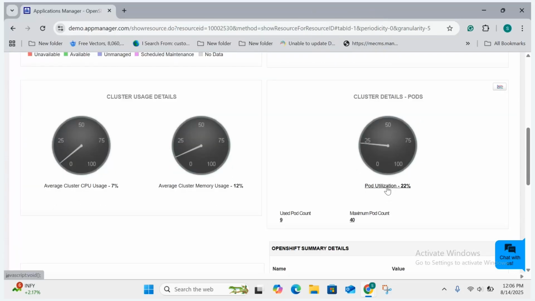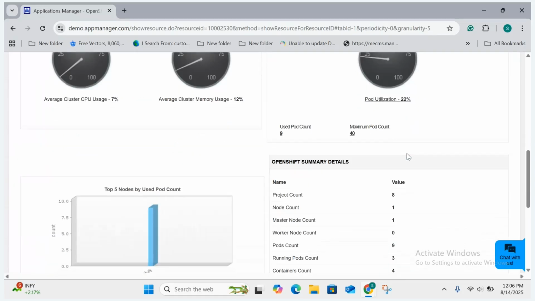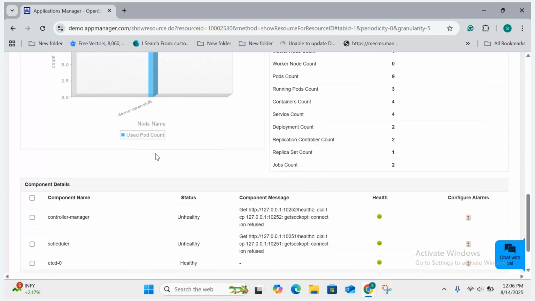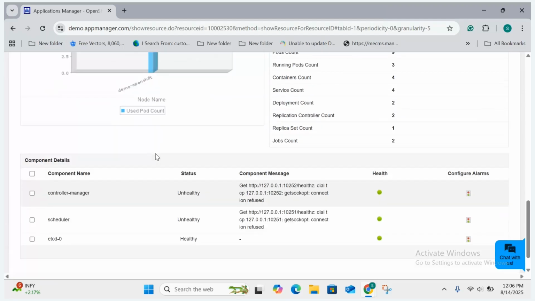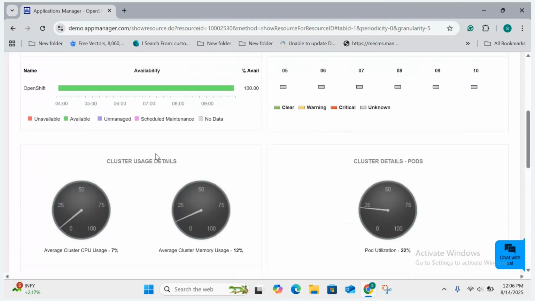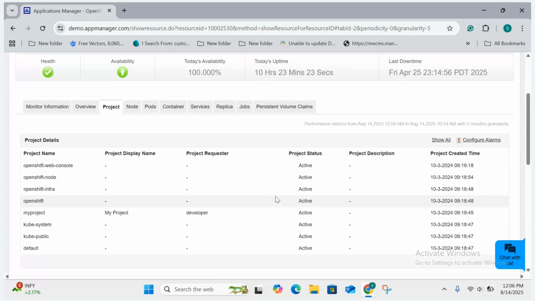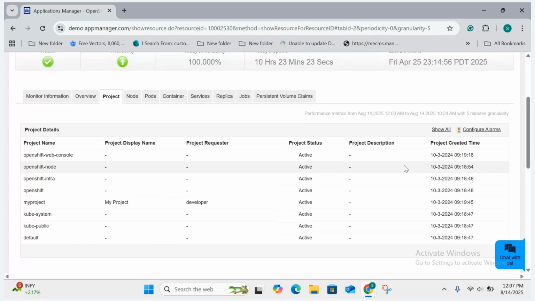Similar to other monitor types, this section also lists basic details like the component information, the OpenShift summary details, the top 5 nodes used by pod count, and a breakdown of the component details. Next, in the Project tab, you'll be able to see all the projects running on your container platform, along with their display name, their status, and the description, along with the created time.